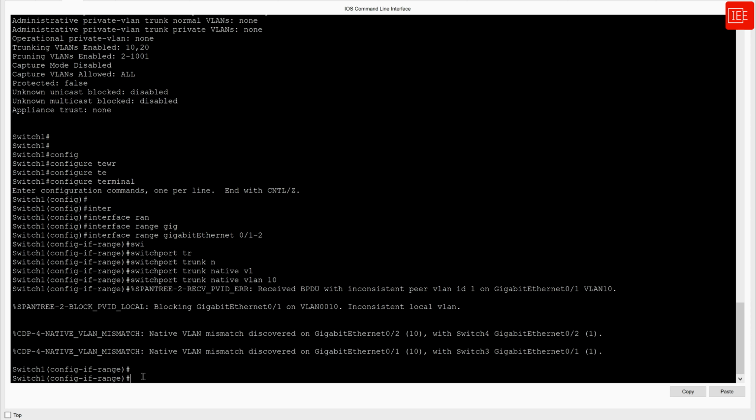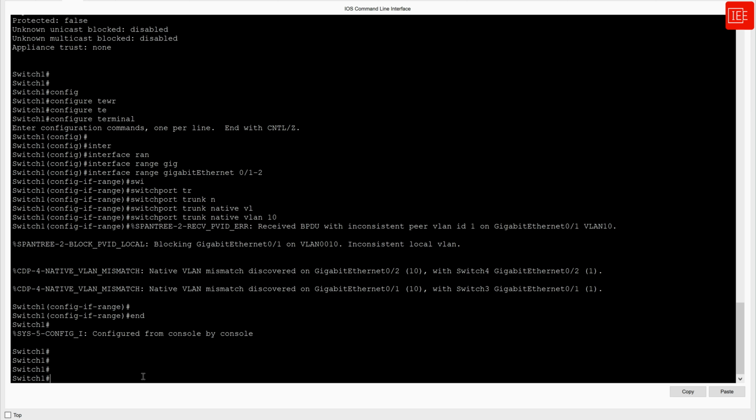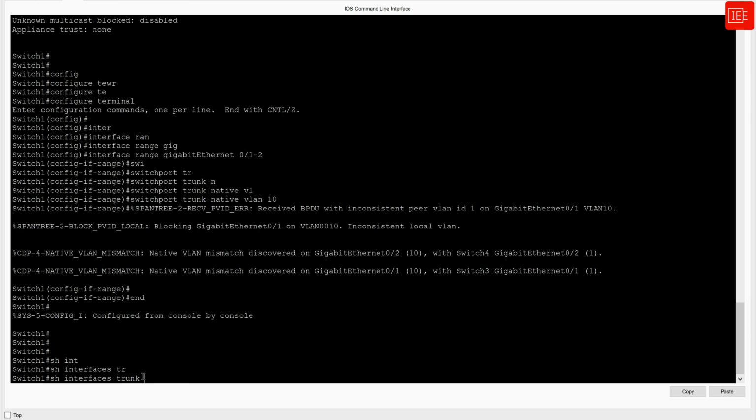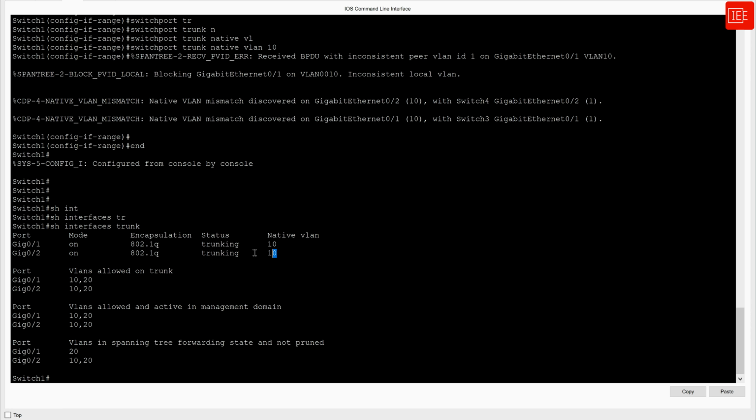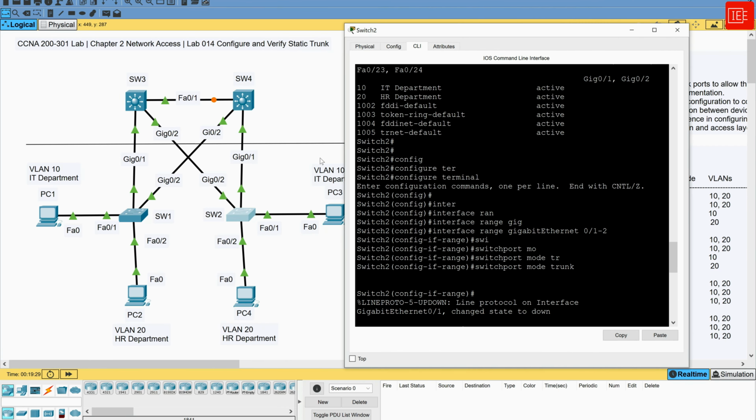So I will do some in-flight checks. I would say show interface trunk, and you can see that this time the native VLAN has changed from 1 to 10. Let's do the same thing on switch 2.